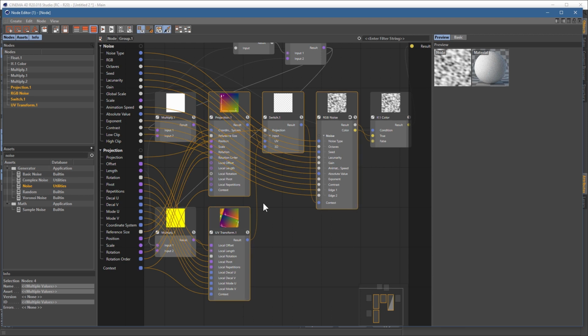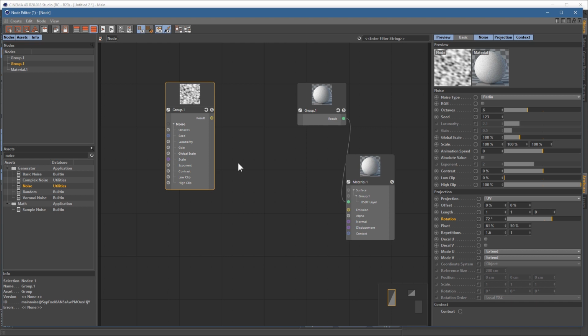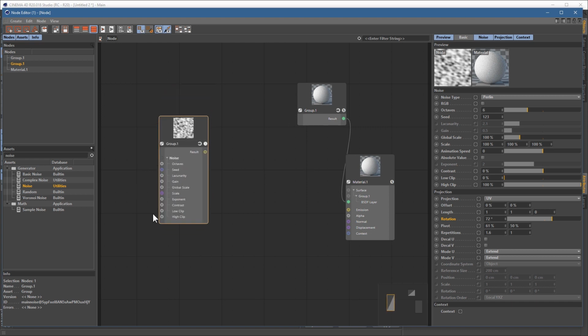Anyway, let's leave this here. Let's not delve too much into the asset side of things. This is supposed to be an introduction video. So how do we get back? How do we get back to where we were? Well, we've got these breadcrumbs at the top. So this is the node system, and we are currently looking inside group number 1, which is this noise asset. If we click back on the word node, this will take us back to where we were, and we're now outside of our noise asset here.